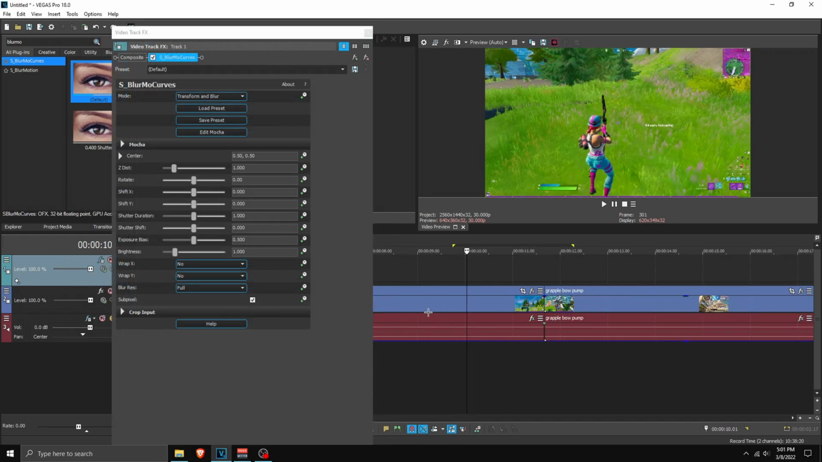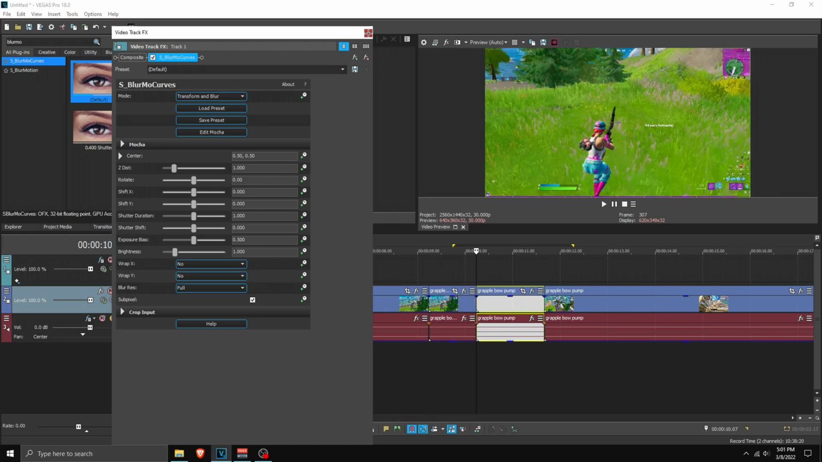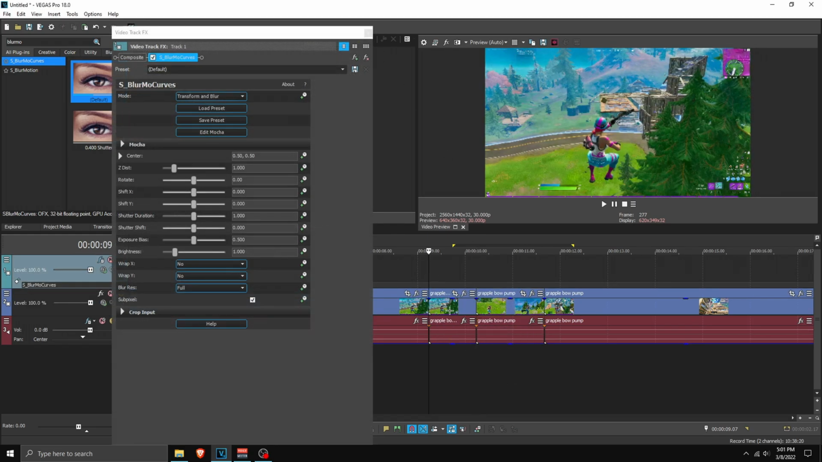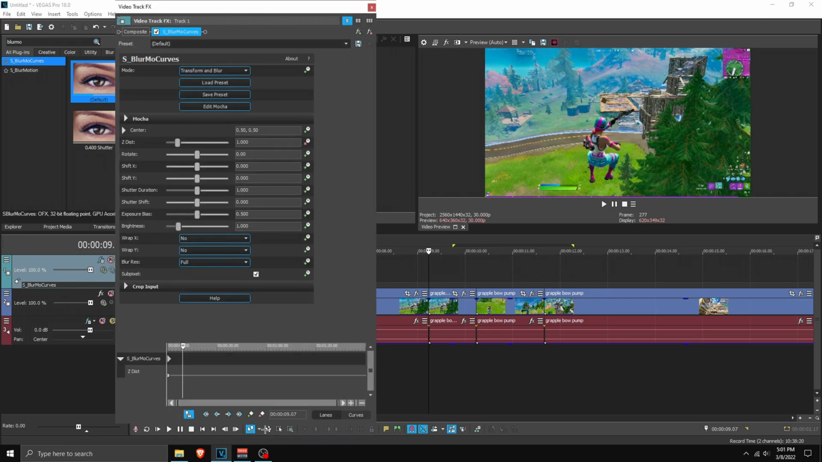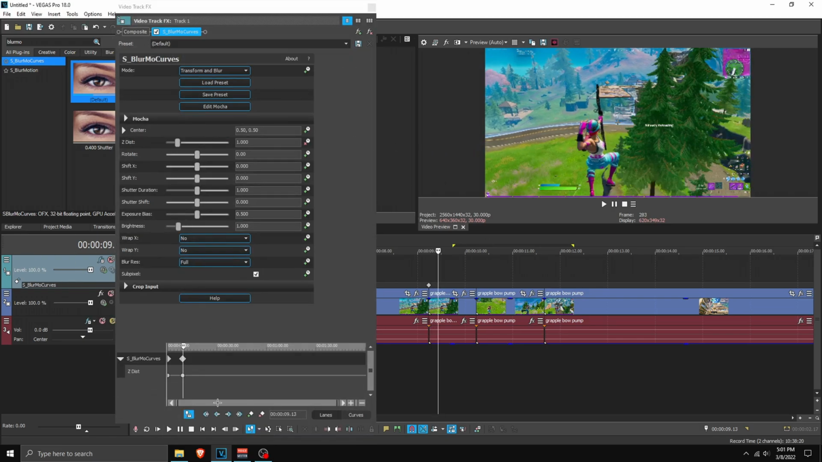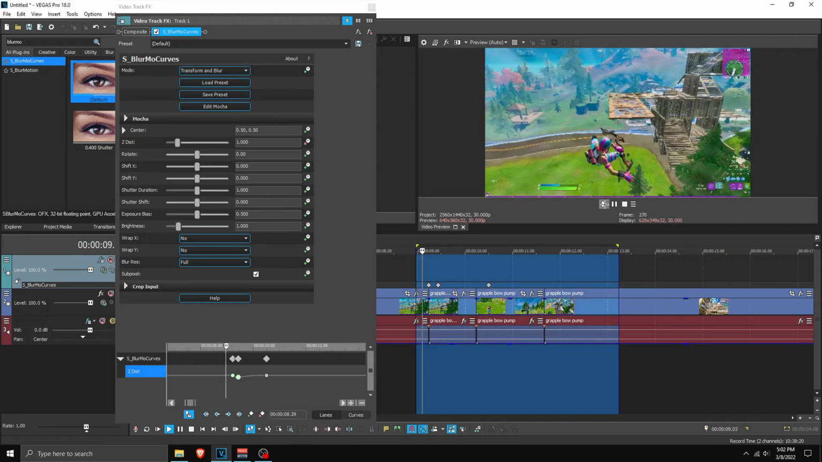So this can be useful if you have a lot of cuts in your video and you don't want to apply Blur More Curves to individual parts. You can just make this sort of adjustment track, and you can animate your Blur More Curves. So you can make something like this.